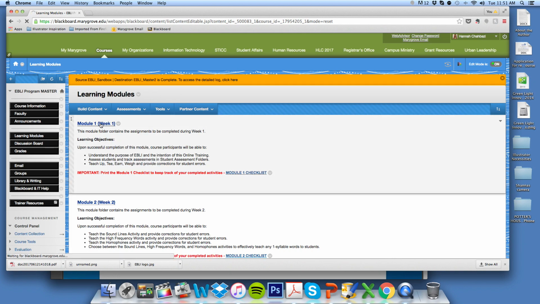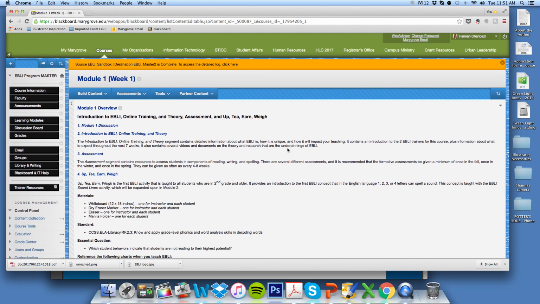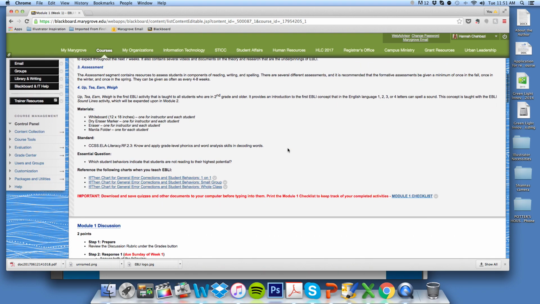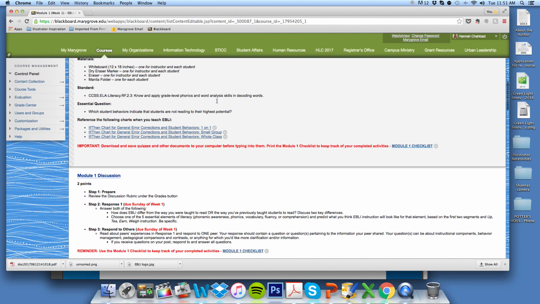And the checklist also matches up exactly, when I click into Module 1, it matches up exactly with what's in here. So the top portion of the module is the overview, so it tells you a little bit about what you'll learn in the module, and just a few notes and the materials you'll need and all that good stuff. So right here it's going to tell you what you need to teach this week and learn.